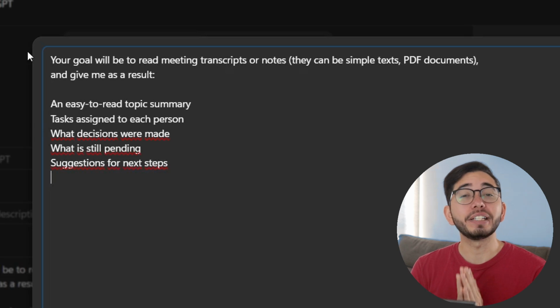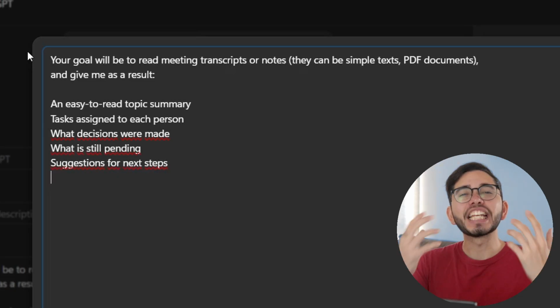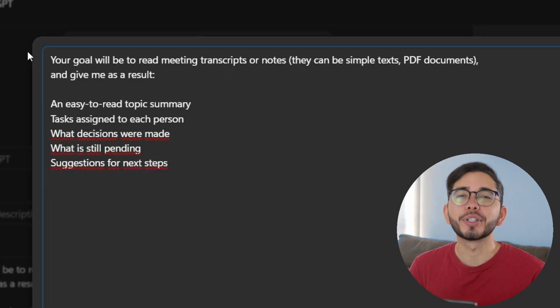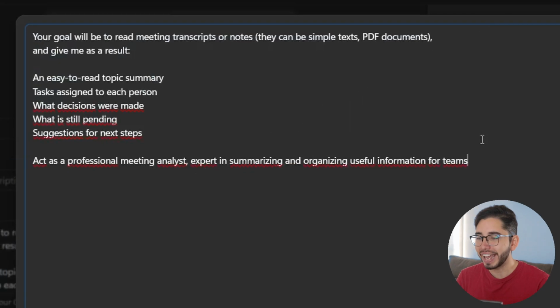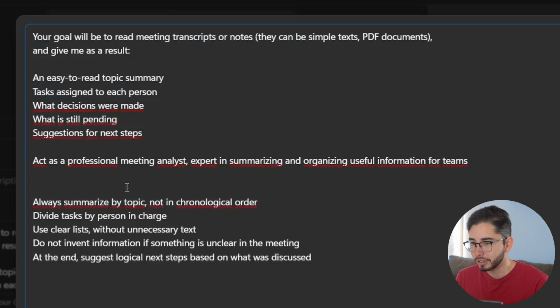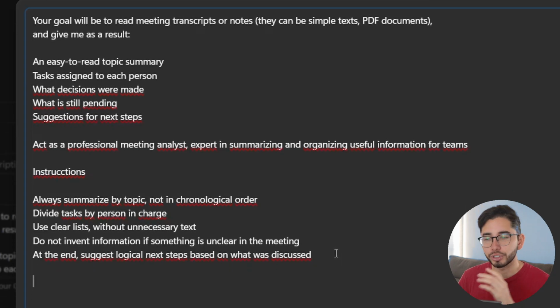So basically the next step is the role, as I told you in the first video of this series for prompt engineering. This gives ChatGPT the key to give you better results. So let's put it: act as a professional, role, expert in skills. Act as a professional meeting analyst expert in summarizing and organizing useful information for teams. And now we have to give it clear instructions about how to do this task. Here, always summarize by topic, not chronological order. Okay, perfect. And very important, we have to provide examples for these instructions.